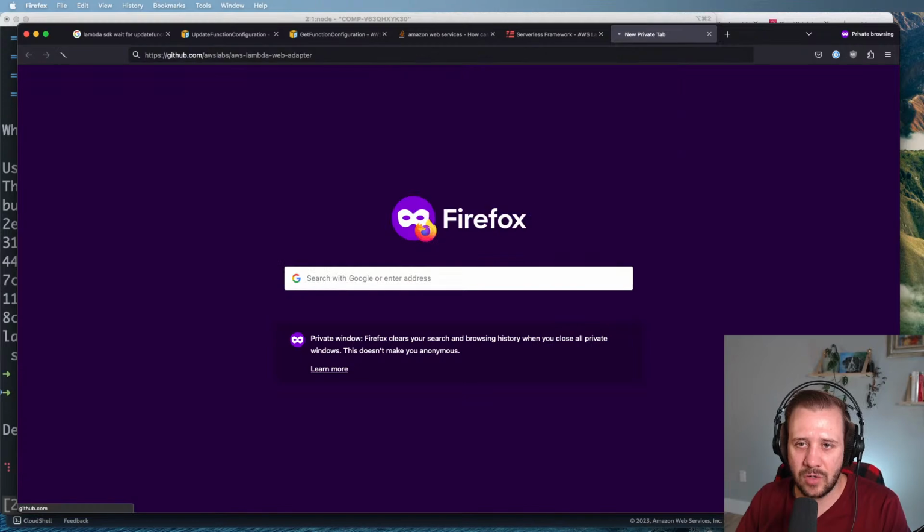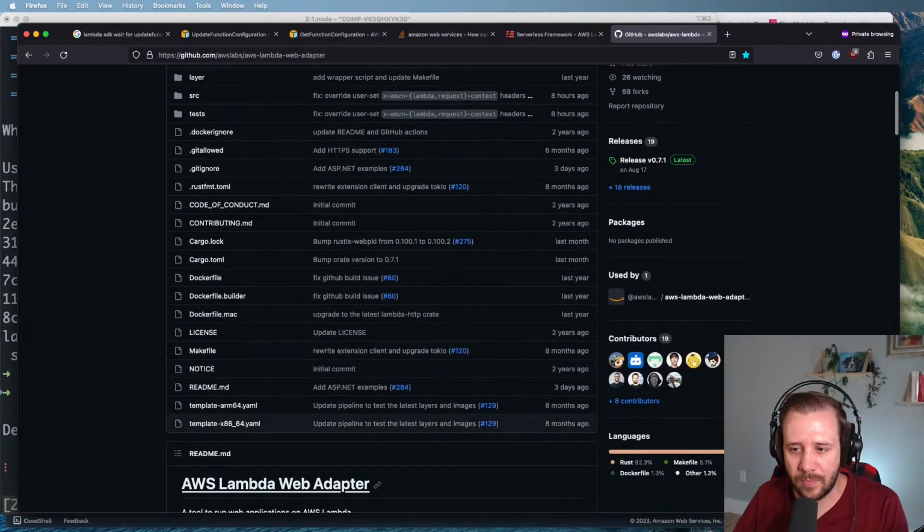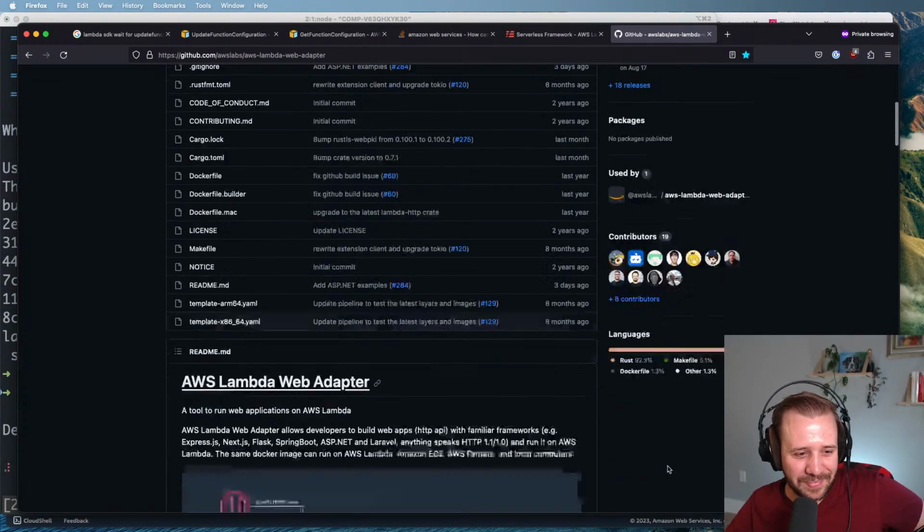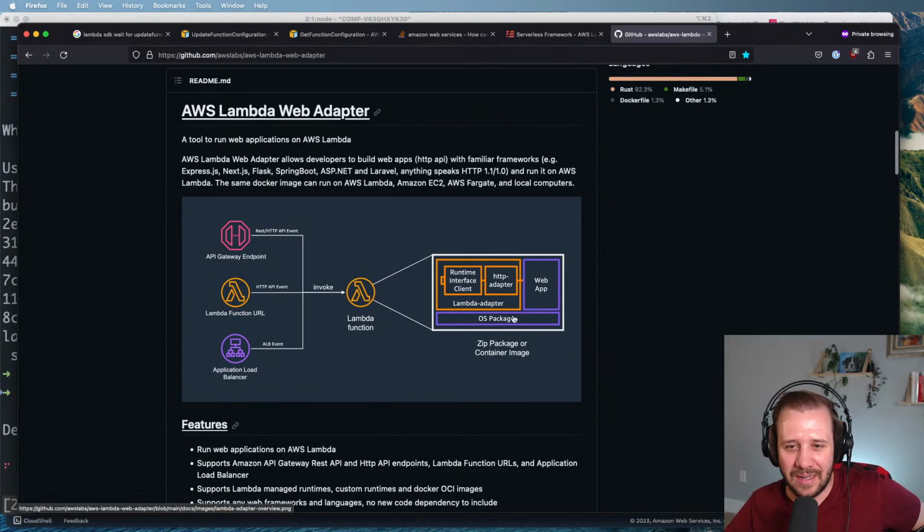This is a Lambda extension that AWS wrote called the Web Adapter. It's written in Rust, which means it's good. And there's a lot of familiar faces on this contribution list. It's a Rust project that gives you the web framework model you're used to, right?